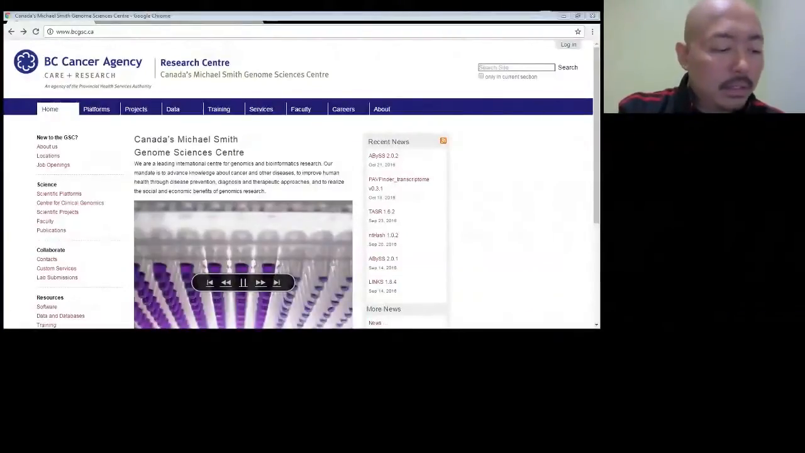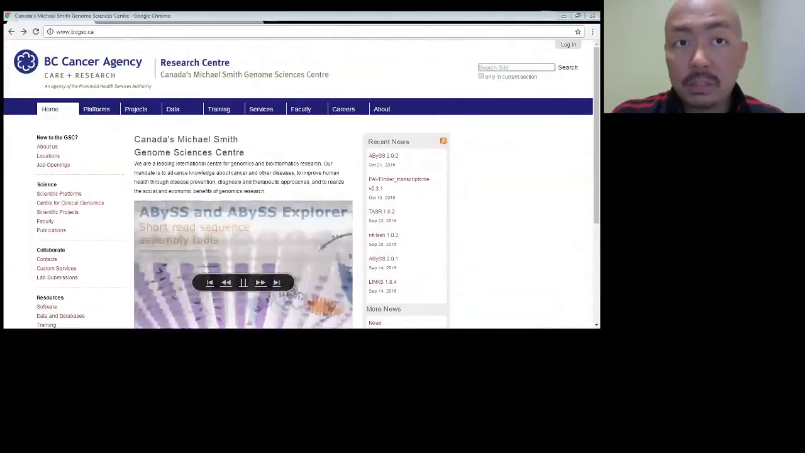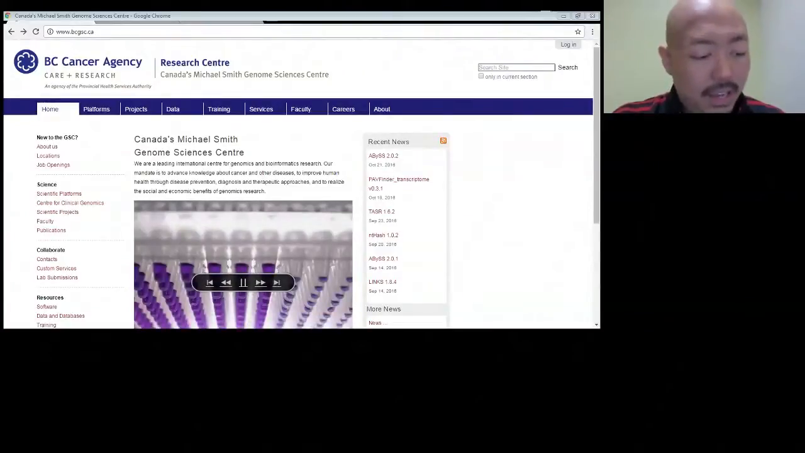I've been with the GSC for about 10 years now, and I've watched it grow ever since it exploded in the mid-2000s. So we're part of the BCCA, and we're aiming to develop and deploy genomics technology in support of life science research. In our case, cancer research.